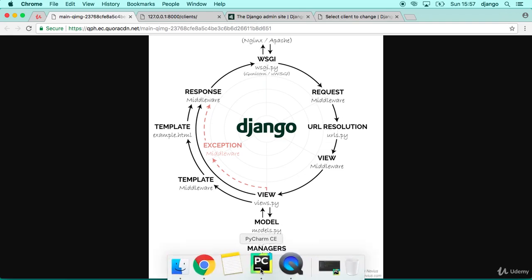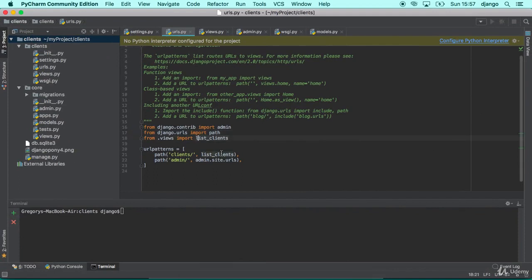So if we go to our application, let's assume that the user typed clients into the URL and pressed enter in the browser. The first thing that Django will do, of course after the middlewares, is try to discover what the user wants to do. So Django will have a look at this list and try to find one corresponding URL. As soon as it gets resolved, Django will trigger one view. A view is basically a Python function.